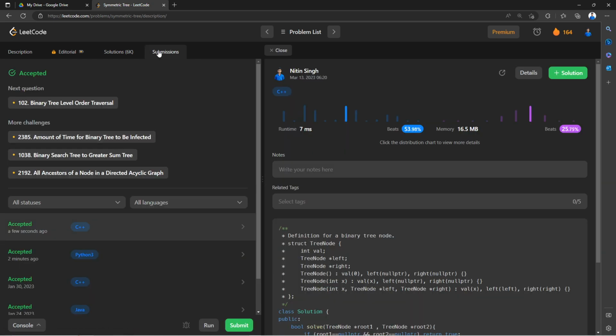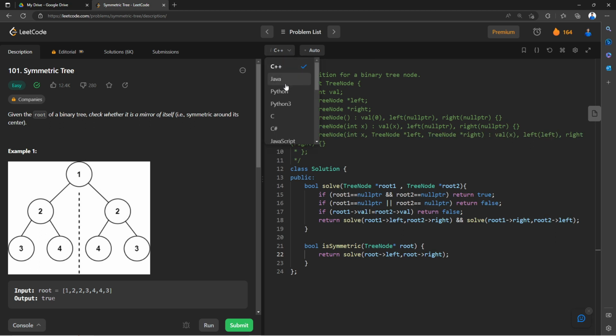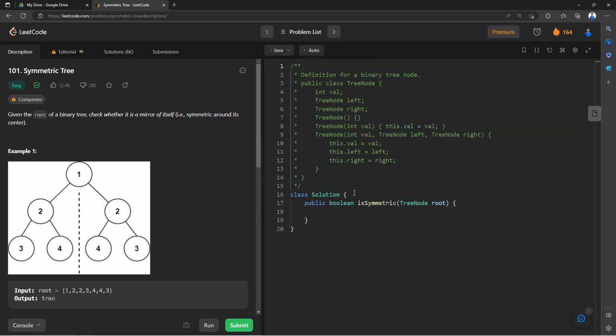Now let's move to the last programming language, that is nothing but Java. And let me define the function. So I'm going to say public boolean solve, and here I'm going to give TreeNode root 1 and TreeNode root 2. All right, so I'm going to check if root 1 is null and root 2 is null, so we can say return true, right?